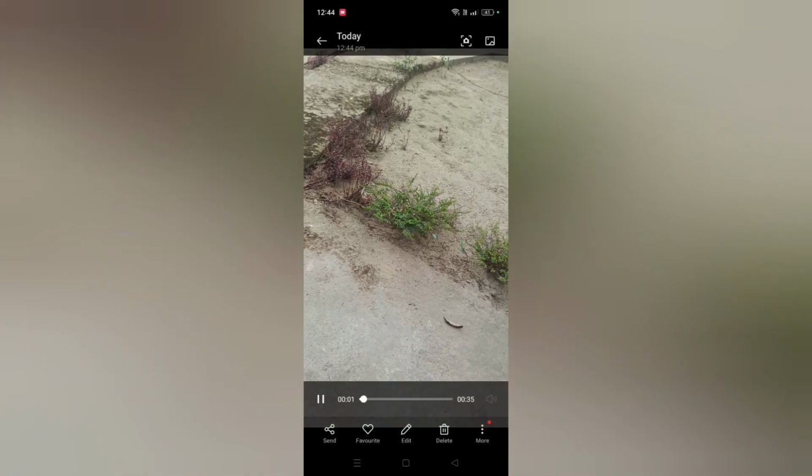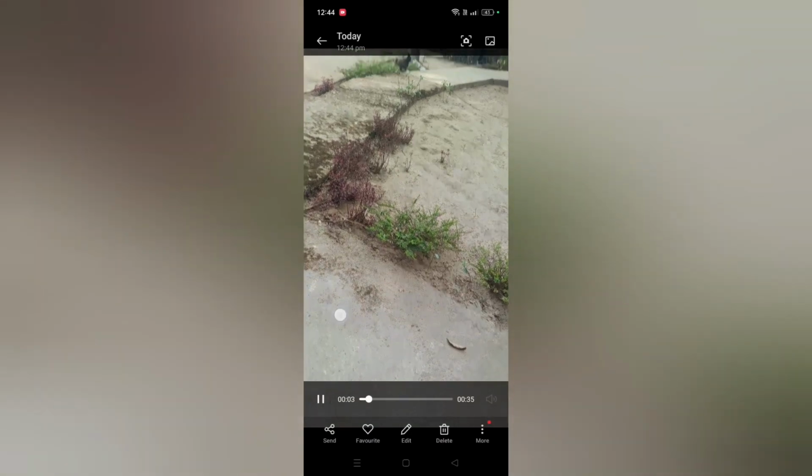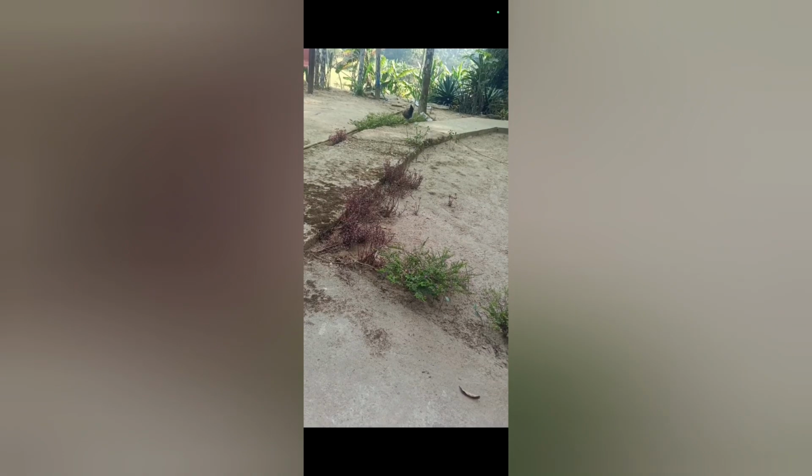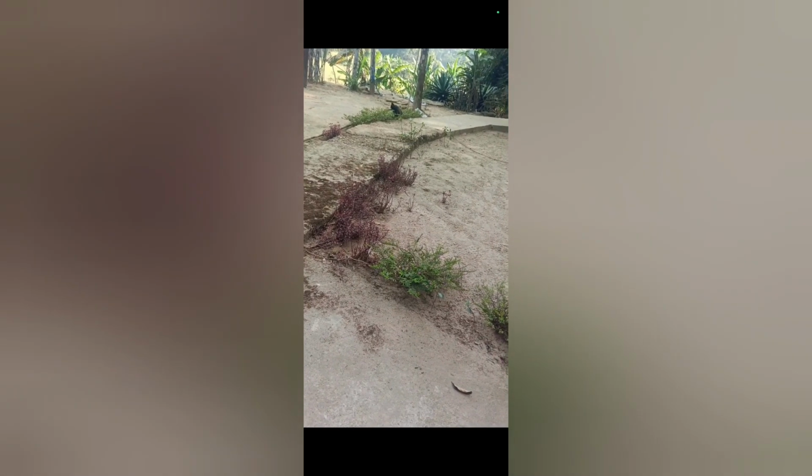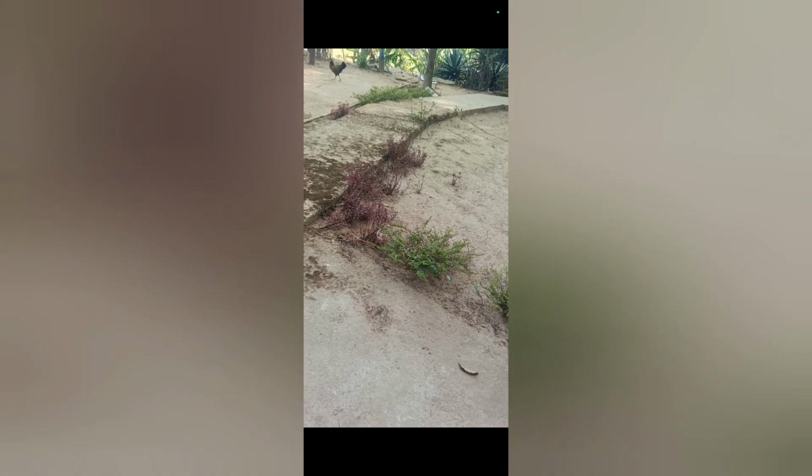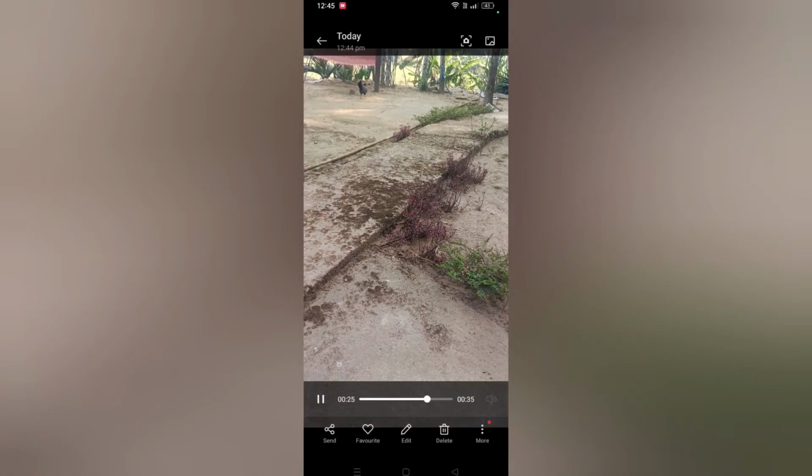Here I have recorded some slow motion video, you can find it here. And friends, you just tap on it, you don't need to press. See, I just tapped on it, and see how the chicken is moving in slow motion. And you too can record slow motion video easily like this.